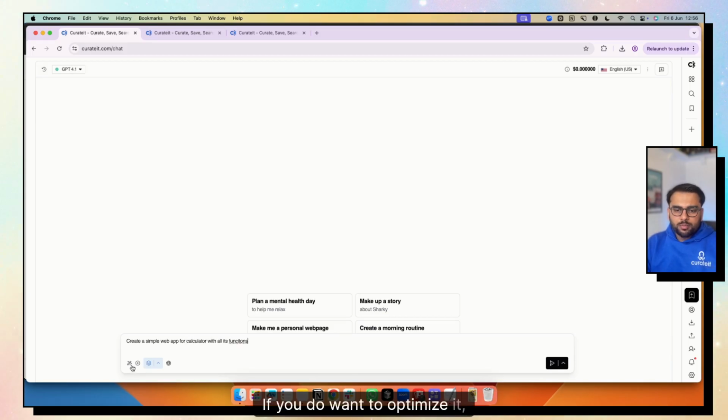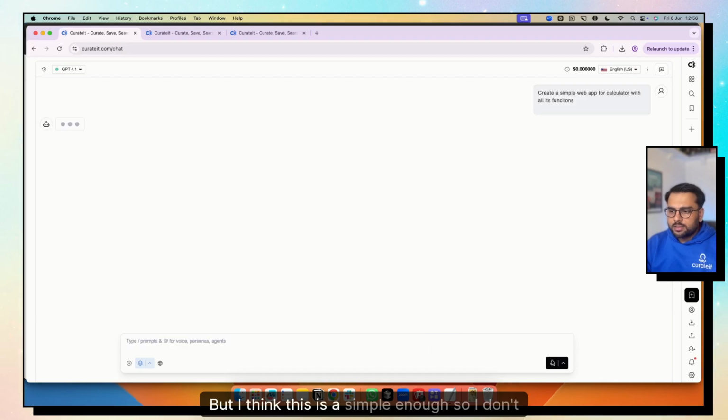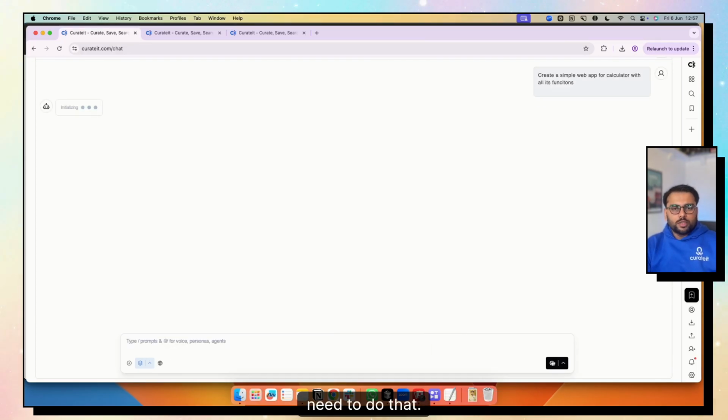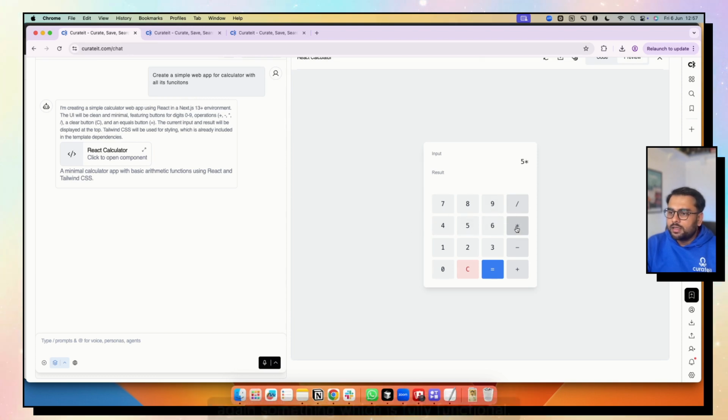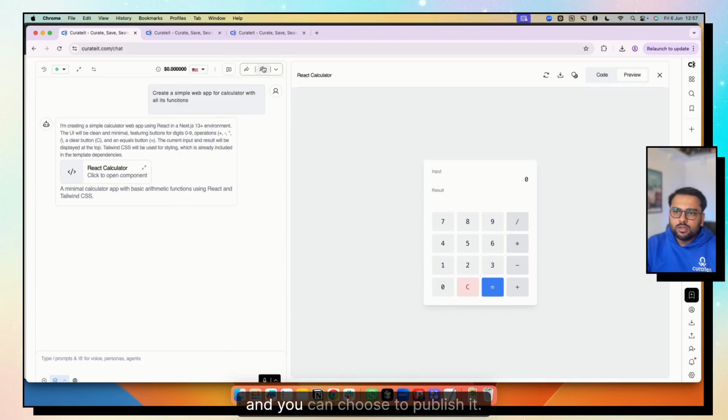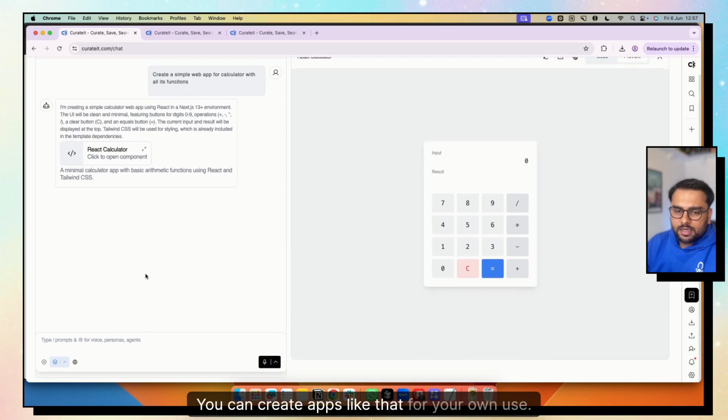If you do want to optimize it, you can use this optimize icon, but I think this is simple enough, so I don't need to do that. There we go. Within seconds we've got the calculator app, and again something which is fully functional. Yeah, so if I do 5 times 5, 25, there you go. It's a fully functional app that you can create, and you can choose to publish, make it public, turn this into a lead magnet. You can do a compound interest calculator app, mortgage calculator app, anything you want. You can create apps like that for your own use.